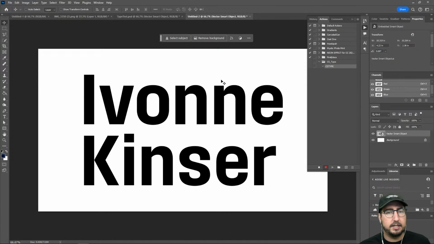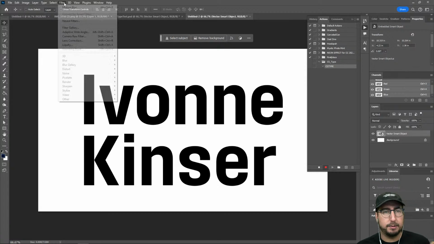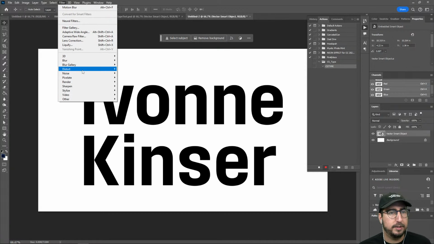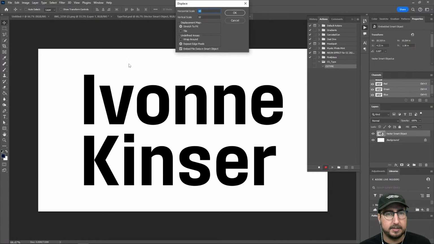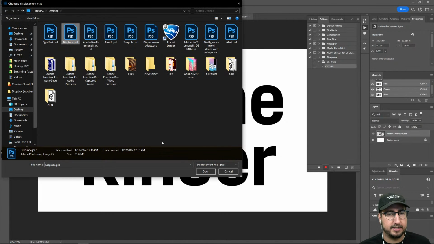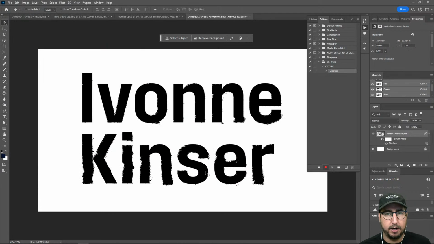I know that what we did first is we worked with the displacement map. So we're going to go to Filter, Distort, and Displace. The 10 and 10 looked good, so I'm going to hit OK. Then I'm going to select our displace file right there. Hit open, and now we have this displacement map, which is already looking really cool on its own.